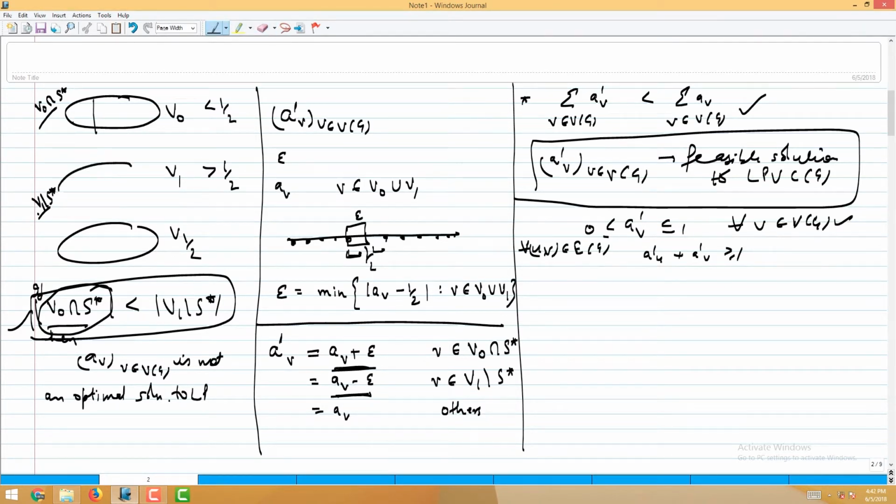Now we have to prove that for any edge UV in the graph, A prime U plus A prime V is greater than or equal to 1. Right? Let's see why this holds. For this, let us again use this picture. Let us look at all the kinds of edges possible. We know that there are no edges like this, right? We know that there are no edges inside it, right? So where are the edges? Look at any edge that is inside V1/2. Does this hold for these kinds of edges? Yeah, because A prime of U and A prime of V for these kinds of edges is the same as the previous values, and the previous solution was a feasible solution. So definitely this holds for these kinds of edges.